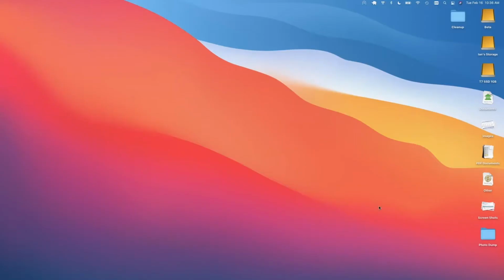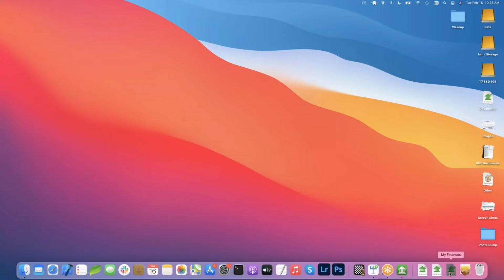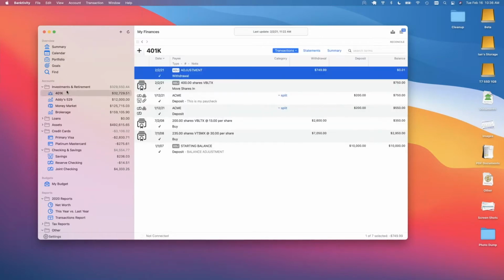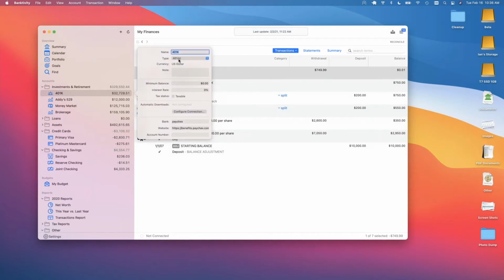So let me just show you a demo right off the bat, what I'm talking about here. So I'm going to bring up the My Finances file, and I have selected a 401k account here. And first of all, I can tell that it's a 401k account type. I'm going to double click it, and you can just see up here, type, it says 401k. I could change the type, but I'm not going to.